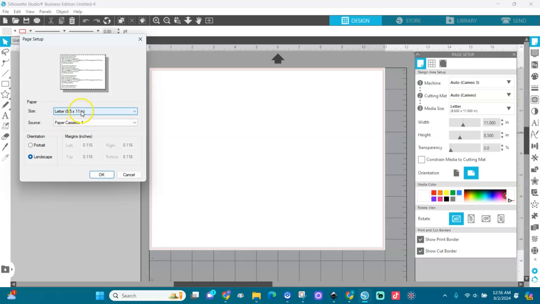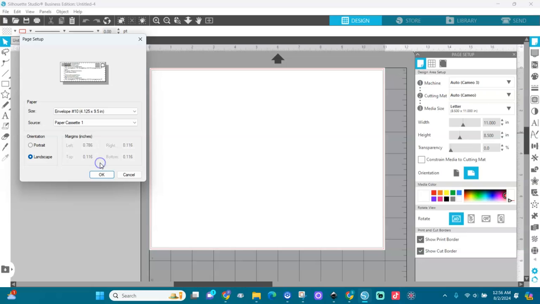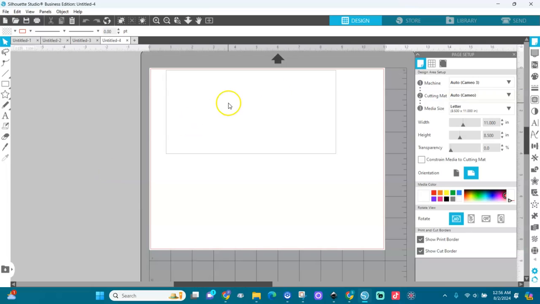Here in size, we're going to look for it. It's right here, envelope number 10, 4.125 by 9.5. Let's select it, and I have it in landscape orientation, and I click OK. And now we have the print border of that paper, that envelope size.